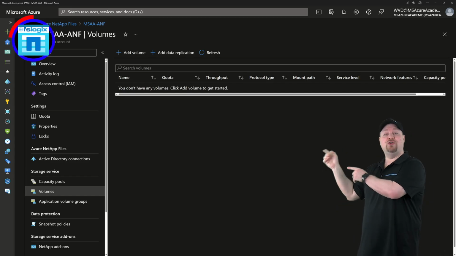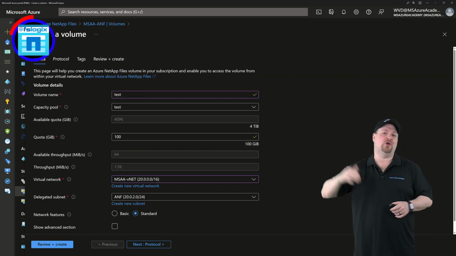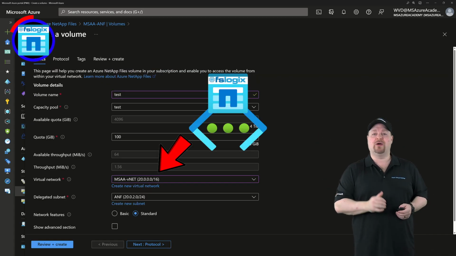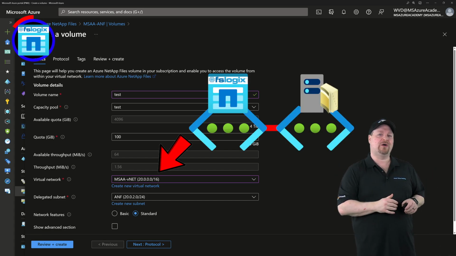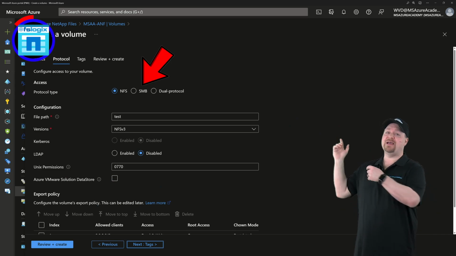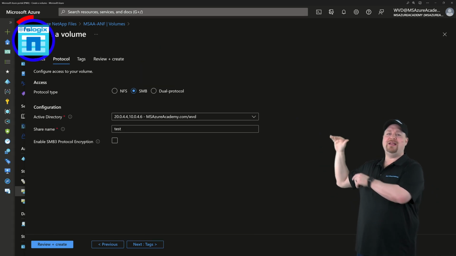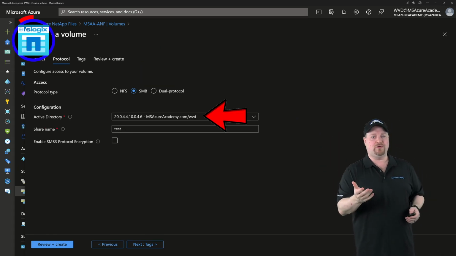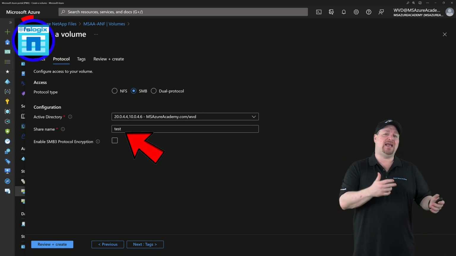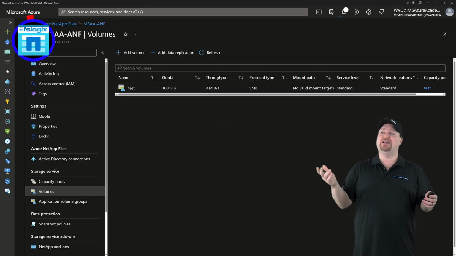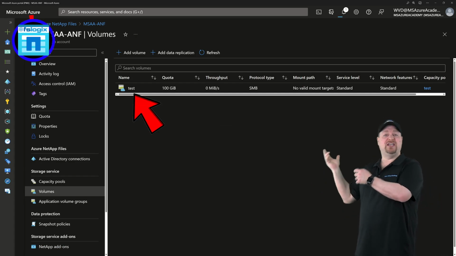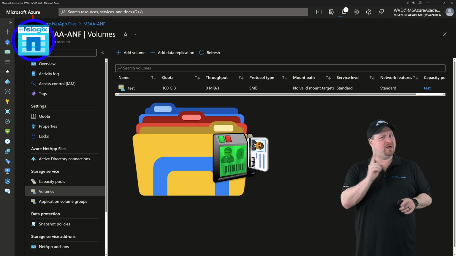So go and create a new volume, give it a name, set your quota, and then select your network. And this network does need to be peered with your domain controller network. Click Next, and then select SMB as the protocol, and your AD join here will be selected for you. Just give it a share name, click Next, and then add your tags, and click Create. In a few minutes, you should be done. From here, we just need NTFS permissions, which we'll come back to in a minute.